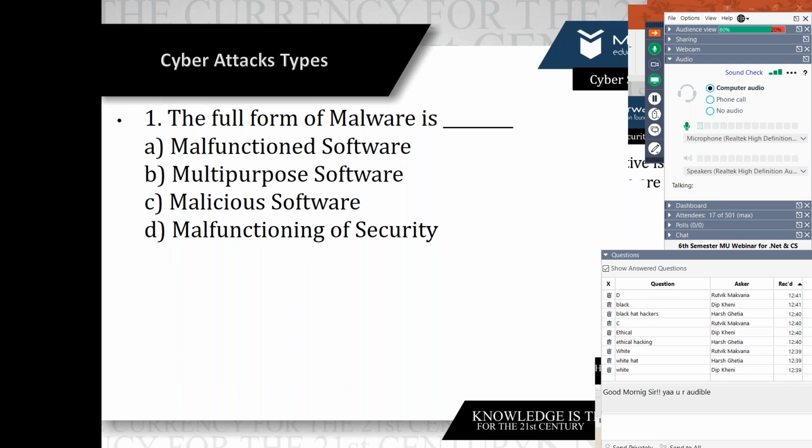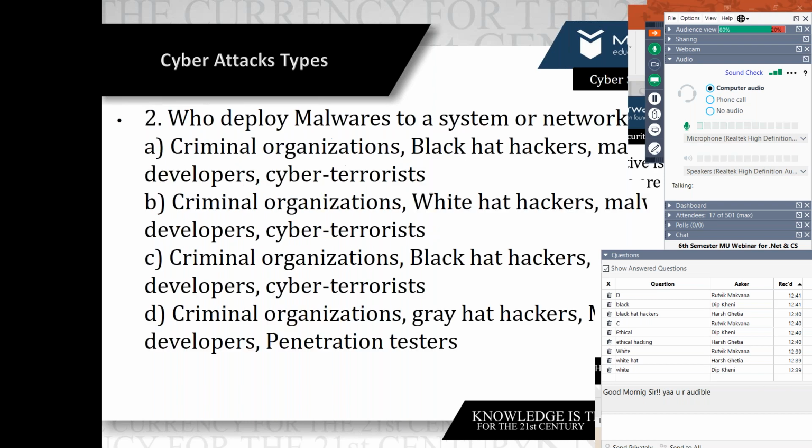Yeah, C, right answer. Malicious. So this is easy. Now next, again there is a confusing question: who deploys malware to a system or any network? Which person or organization deploys malware to a particular system or network? Again there are four terms given. Now what is the actual right answer?